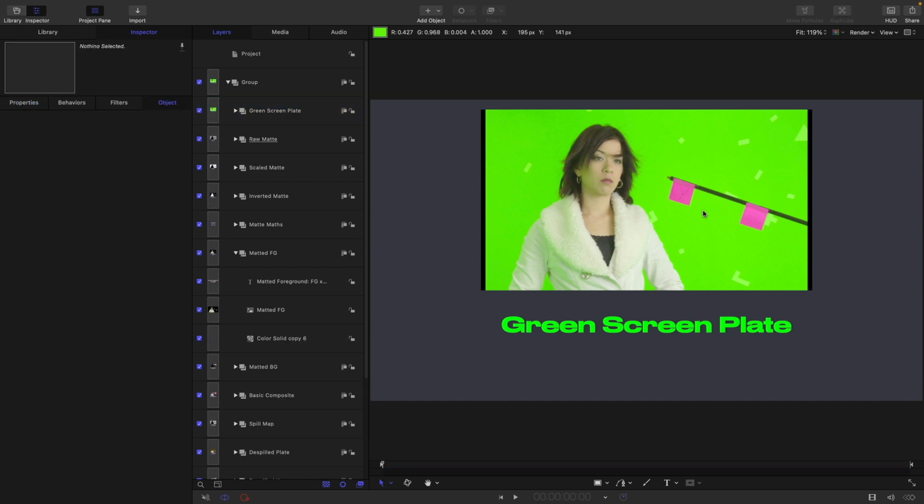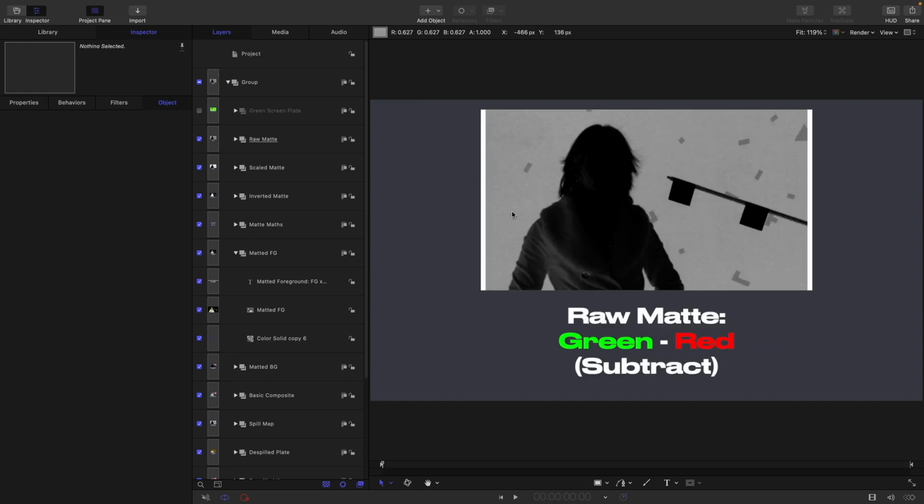So the first step to creating our key was to pull a raw matte, as it's known. And the raw matte looked like this, and what we did was we used the subtract blend mode to subtract the red channel from the green channel, and that is how we came by this image here.